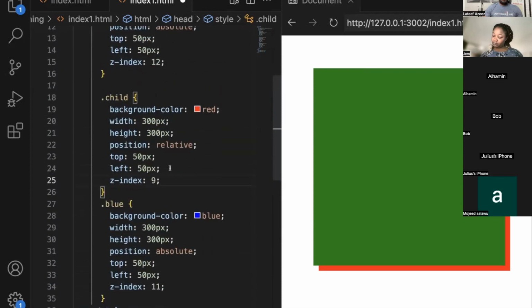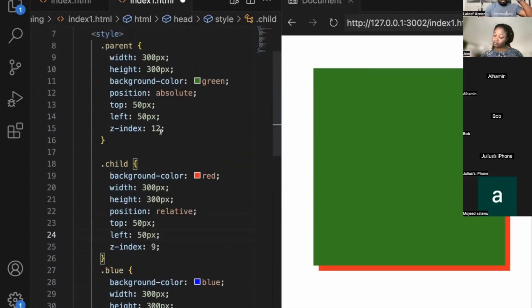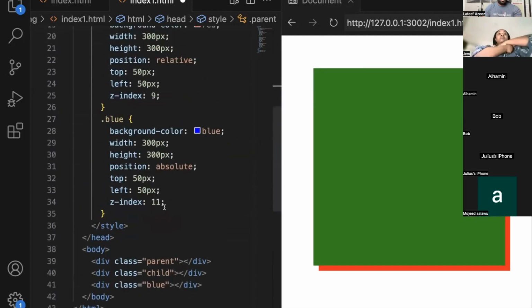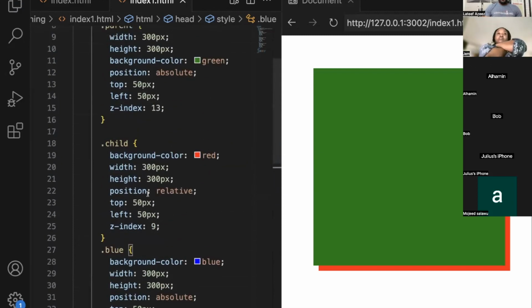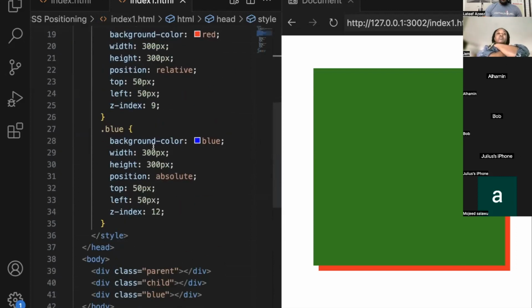I guess that means we have to change the value for blue. Okay, so let's change Z index for green to 13, and then the other one, the blue, to 12. So why is it not changing then? So what, like I said, it is what. Oh, the one with the lowest one. The one with the lowest one, yeah.